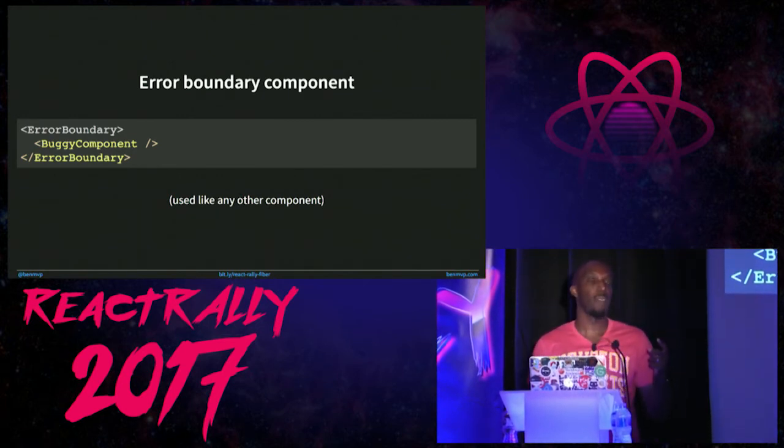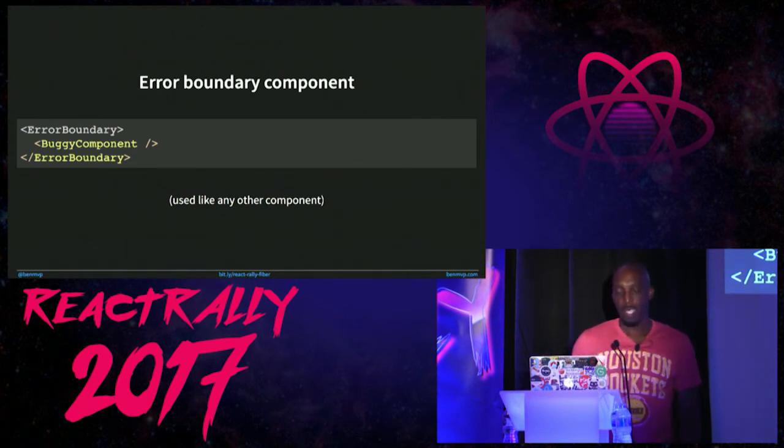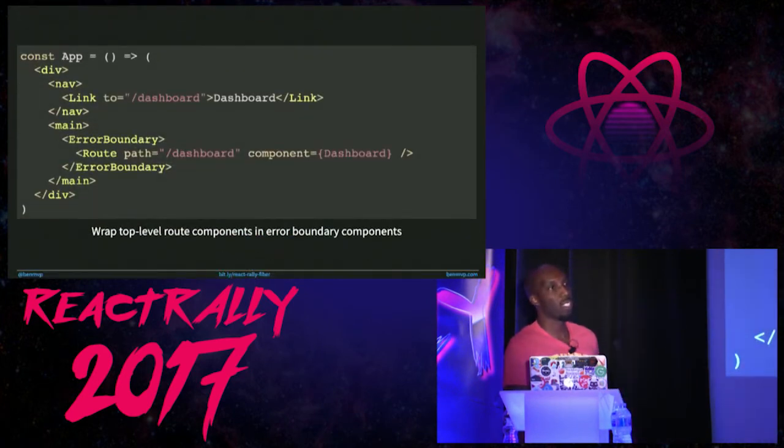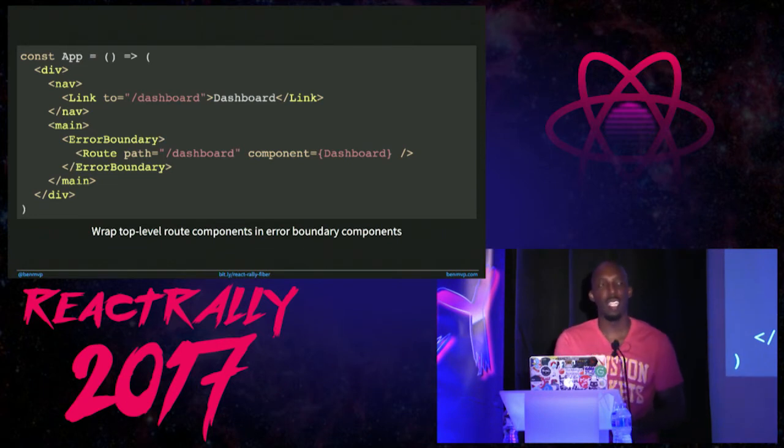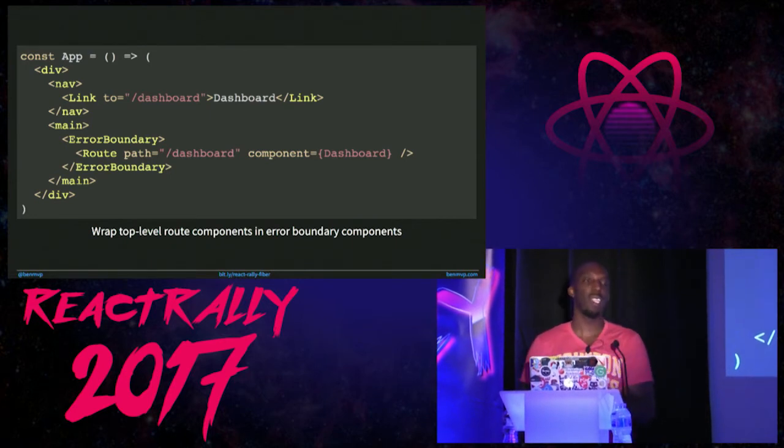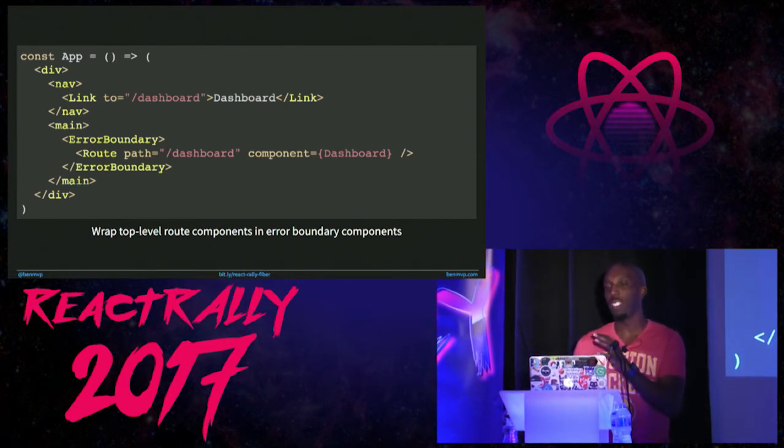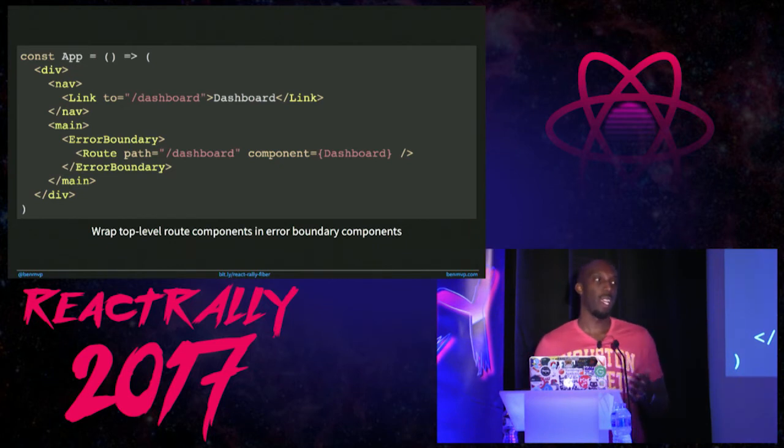But it's important to note that if an error happens in the actual error boundary, it won't catch itself. That'll get bubbled up higher. And if you don't have anything higher up, then again, your whole page will get unmounted. So what I suggest is that you wrap the entire app or the top-level routes in an error boundary, so that if anything happens on the route, on the page, you'll be able to catch that error.